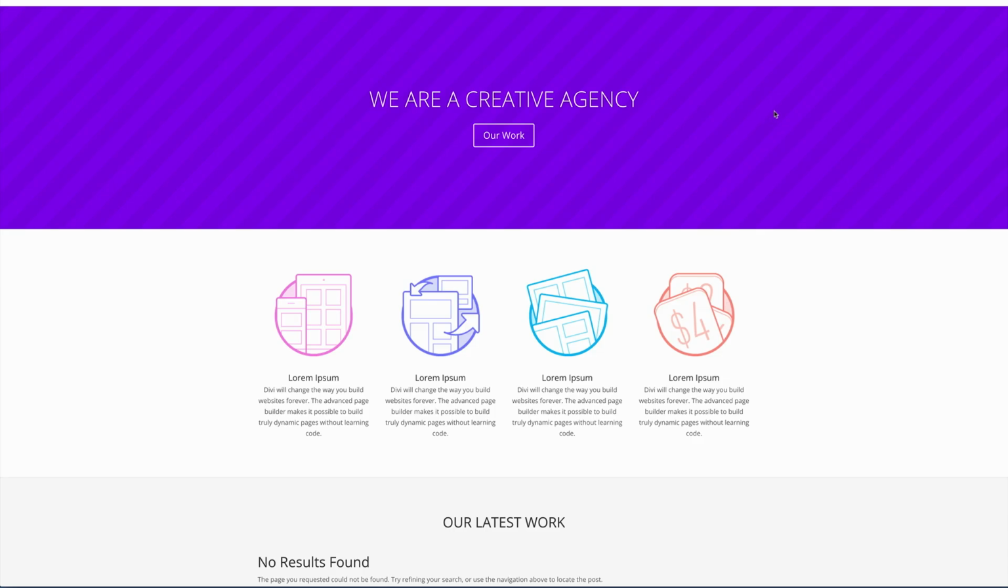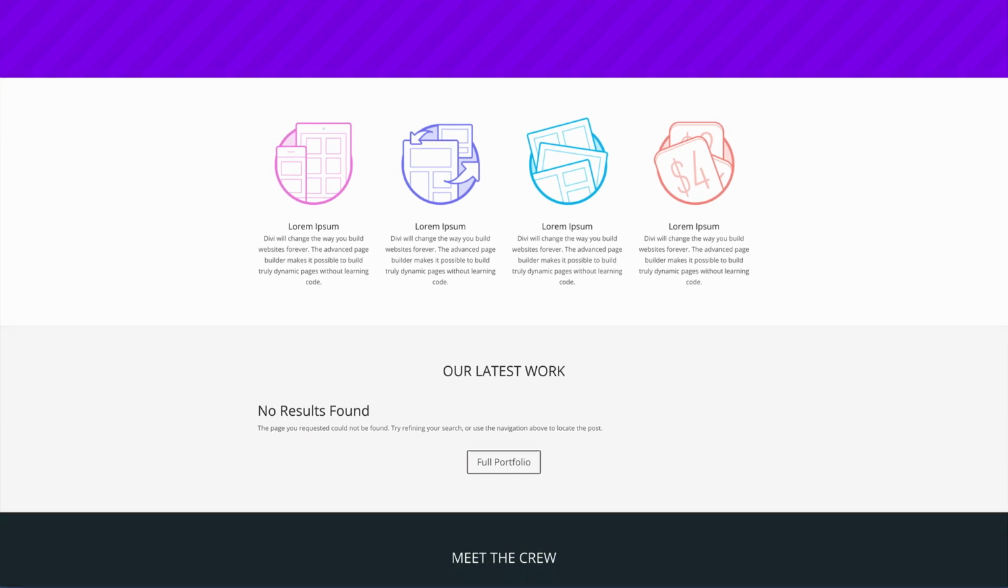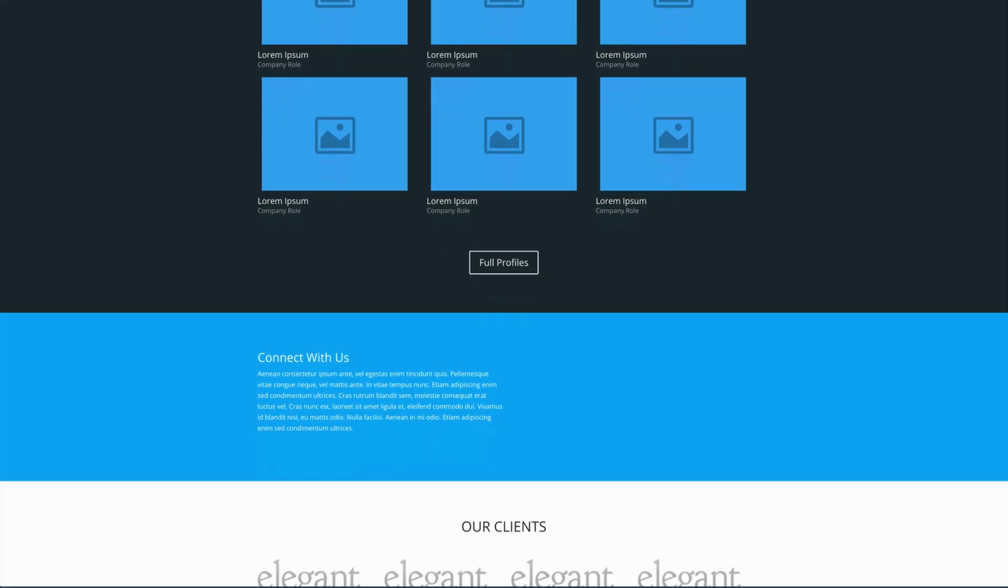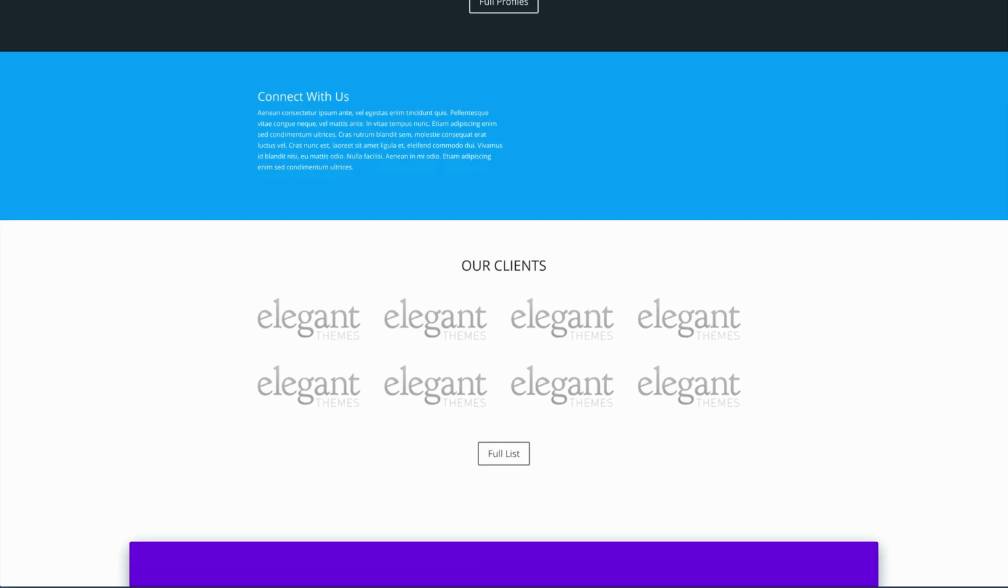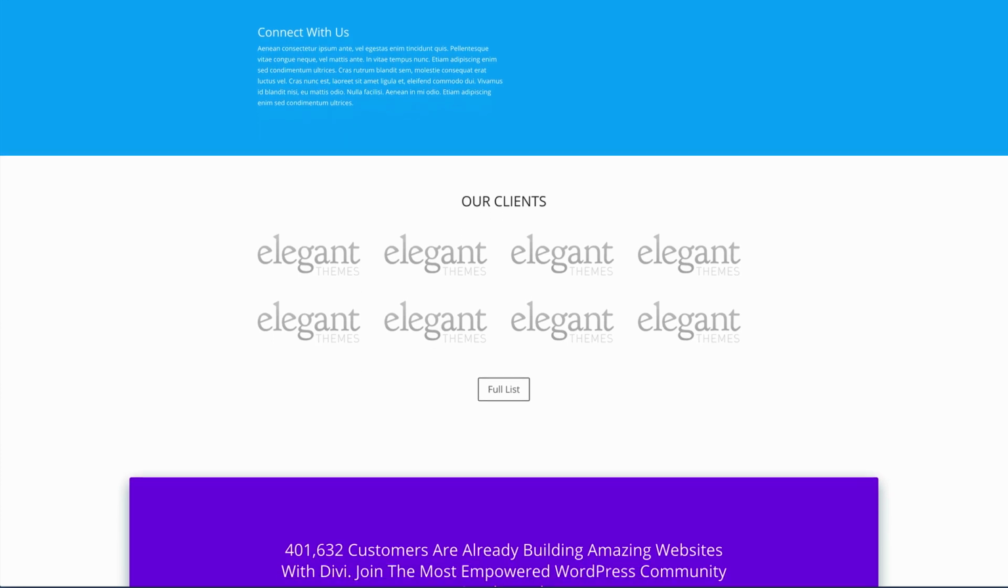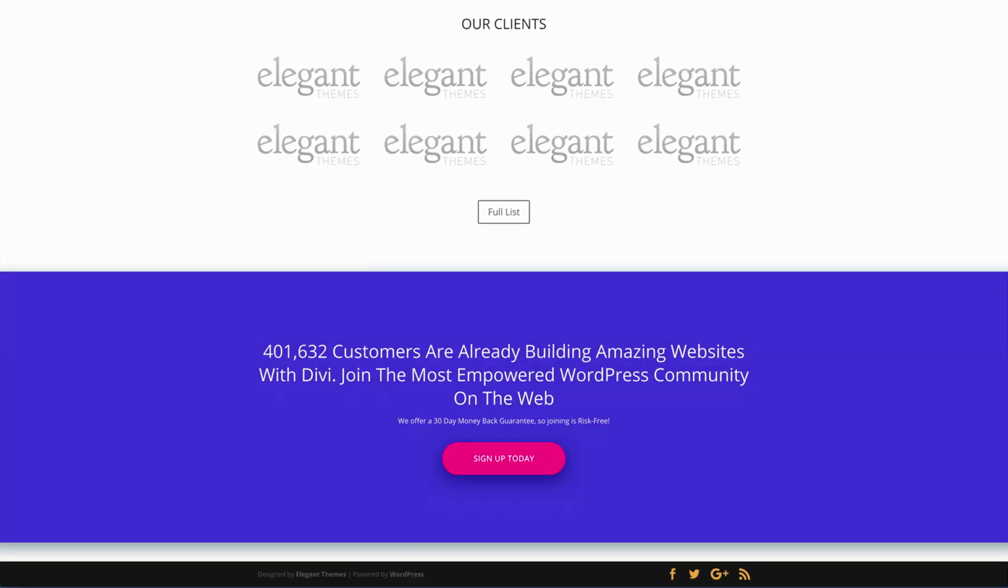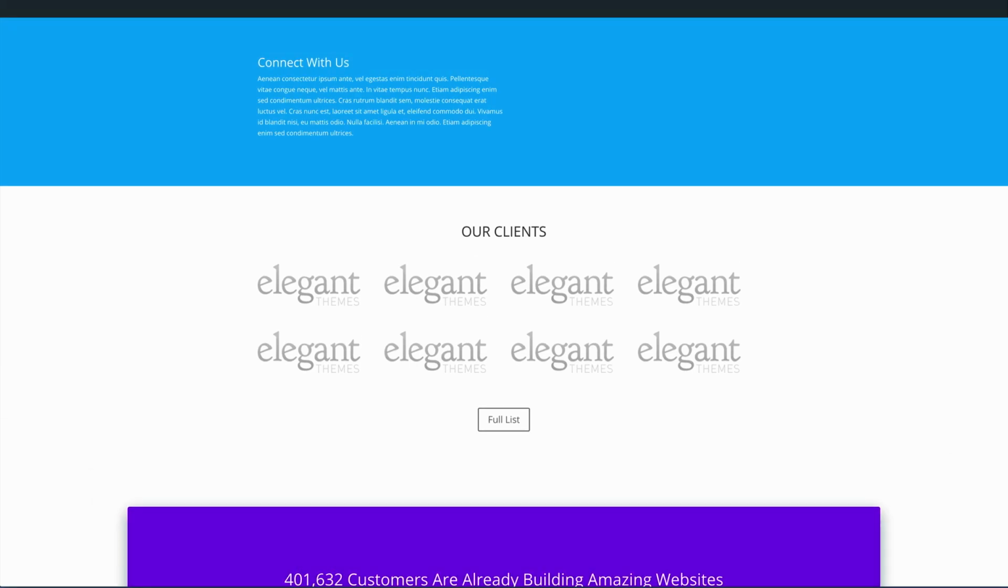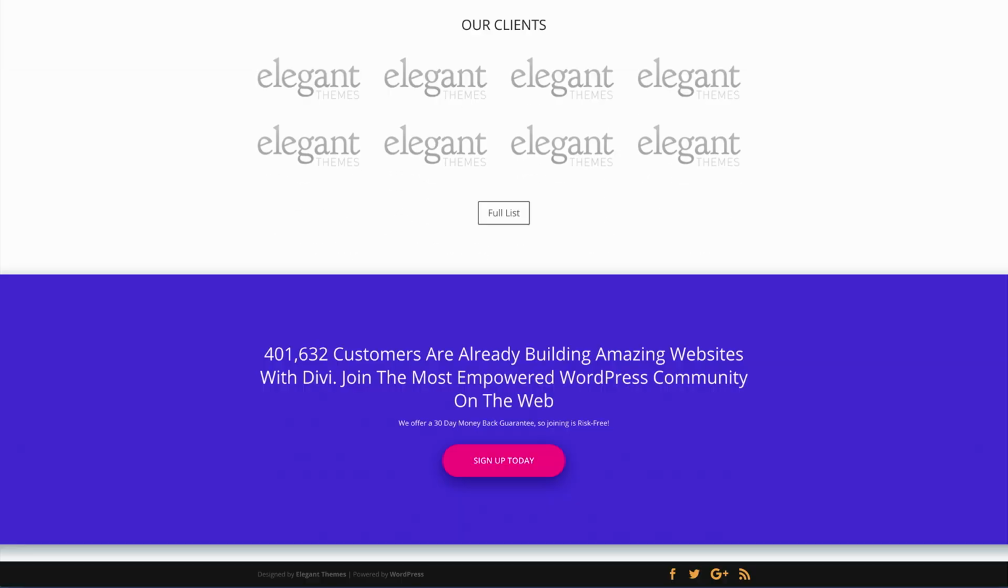Okay, let's test our call to action and see if it's working. So I'm going to drag all the way down. So you can see our call to action hasn't expanded, but if we go all the way down, it then expands to fill the screen. So there you have it.